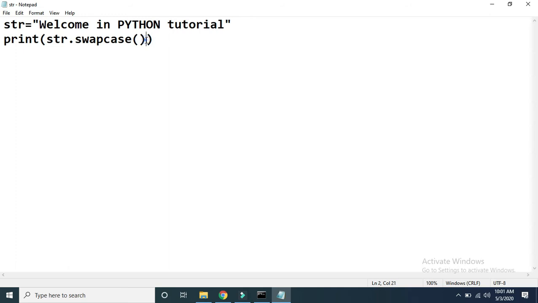Now I want to discuss one more method here, that is the startswith method. Here I want to call startswith. See here, you have to mention startswith. This method returns a boolean value. This is a parameterized method, so we have to pass one parameter. Here I am passing the parameter as "welcome".